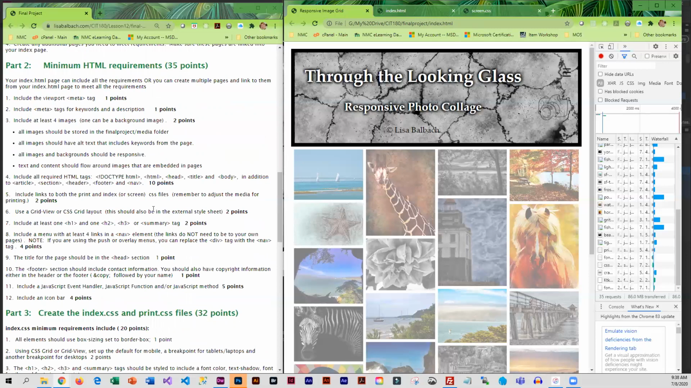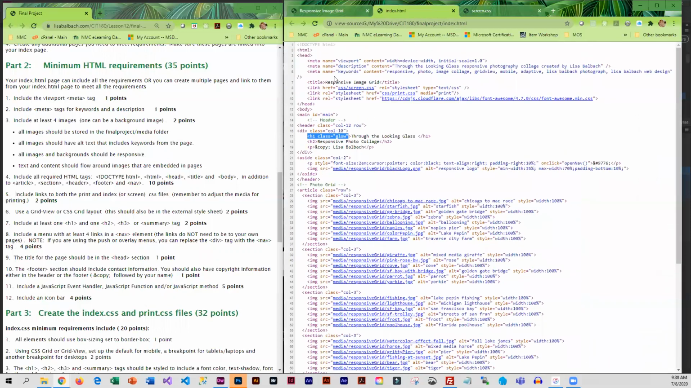The HTML requirements for this are you need a viewport meta tag. So if we look at the HTML, you can see that I have actually 3 meta tags, and the first one is for viewport, which is the mobile friendly tag. You need to have at least 4 images, and if you want to make one of them a background image, that is okay. All of your images should be in the media folder.